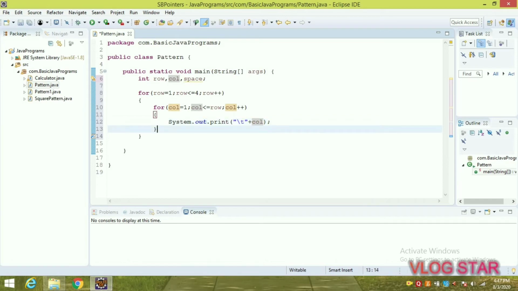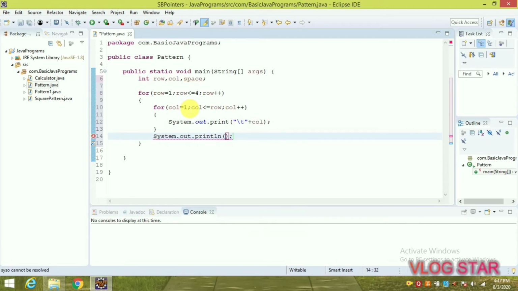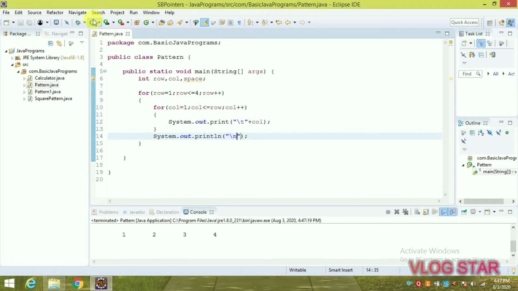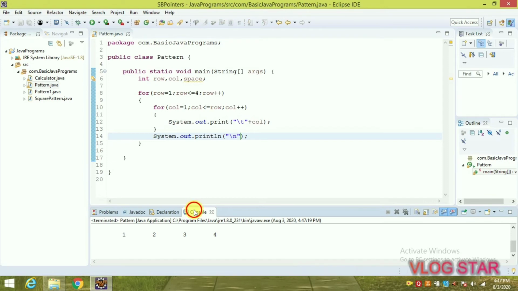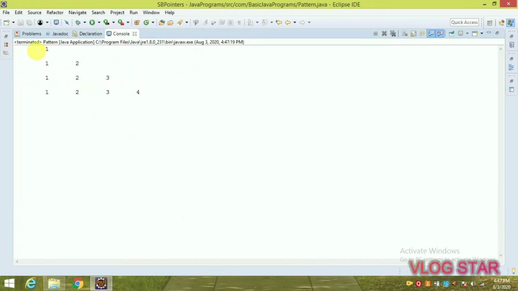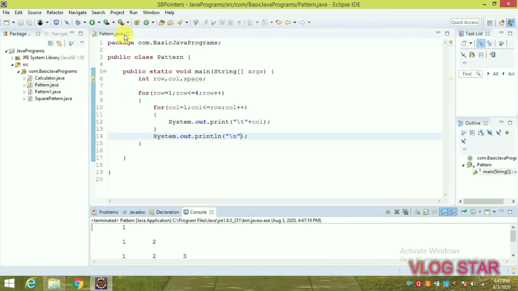Now come out of this for loop of column, and within the for loop of row we have to print System.out.println, that is SYSO, Ctrl space, and here \n for new line. Now save the program with Ctrl S and run from here. Let us check the output. So this is the first pattern we expected, and here we need to add spaces to this pattern. So let us do that.